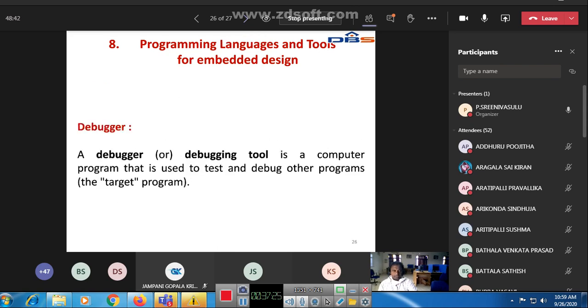A debugger or debugging tool is a computer program that is used to test and debug other programs, or target, that is called the target program.